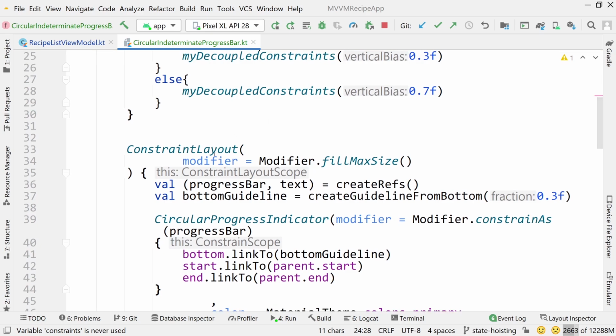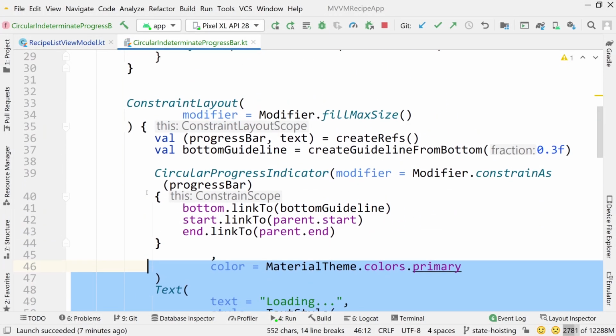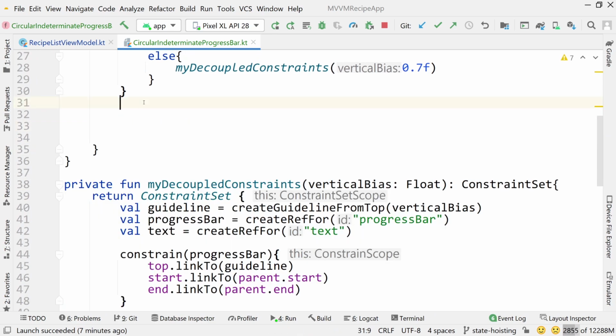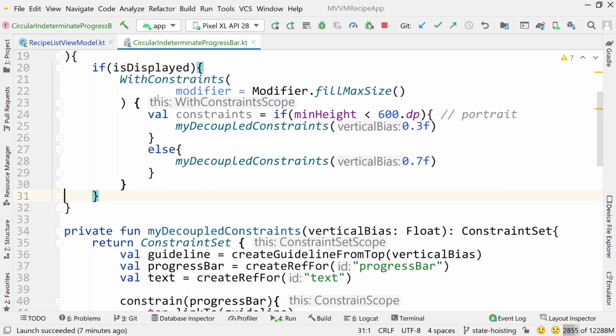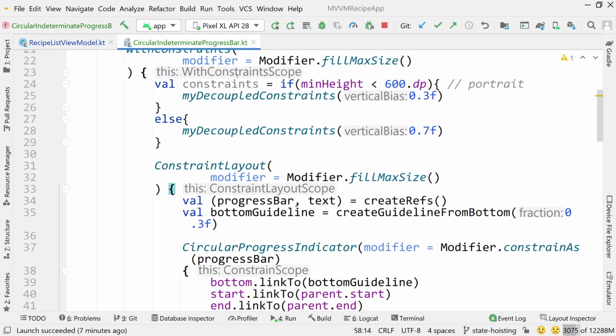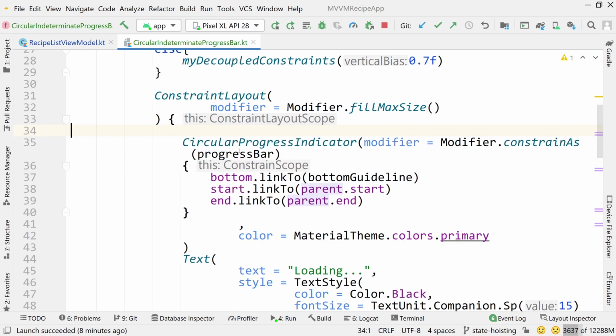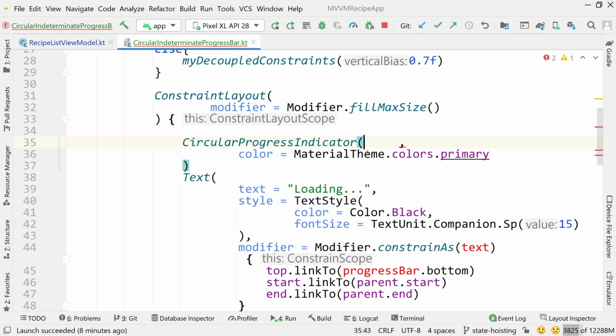So let's go into our constraint layout now. I'm going to cut this entire constraint layout and get rid of this white space. And I'm going to put it inside of this with constraints composable. So I pasted that inside of the with constraints composable because now I can use these constraints. So now this becomes very simple. We don't need any of this stuff. We don't need the constraint as modifier. So I can get rid of that.